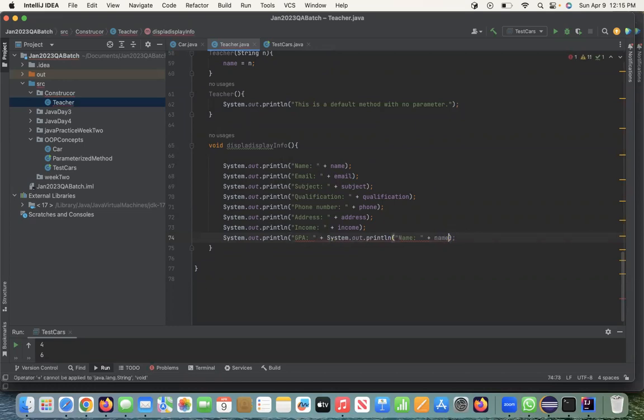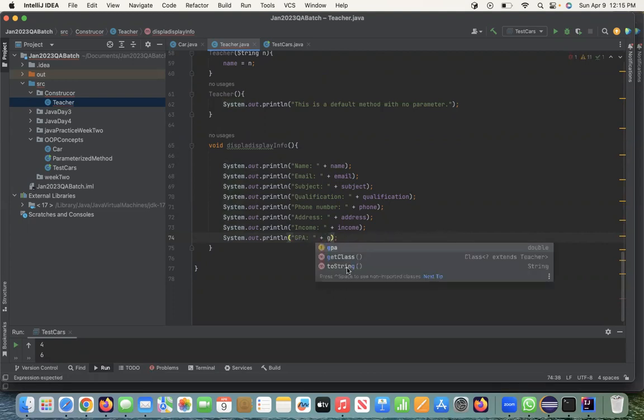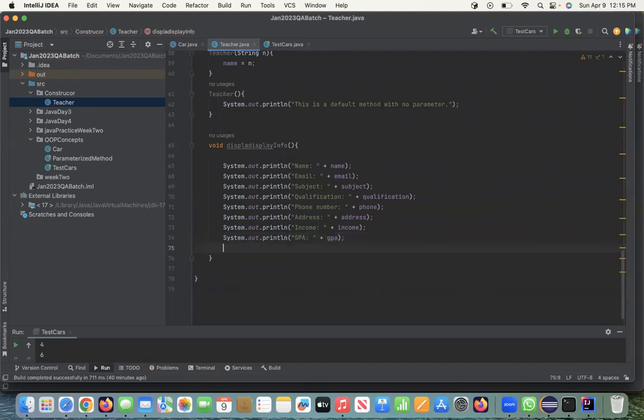No, actually, I just copy paste the entire line. Okay, GPA. So I want to write another line. So remember, after that, I want to, okay.